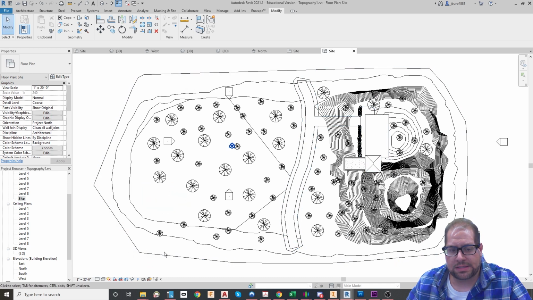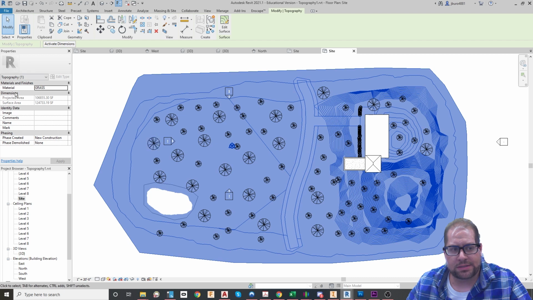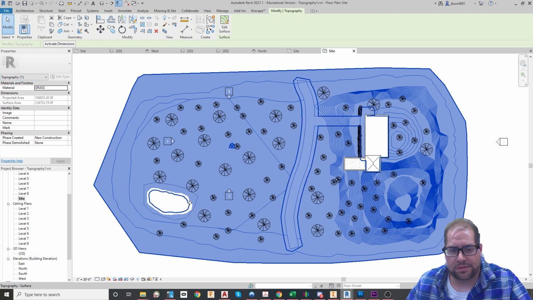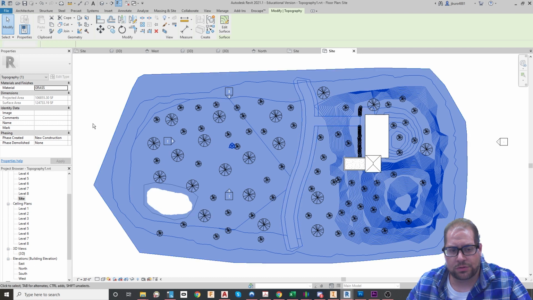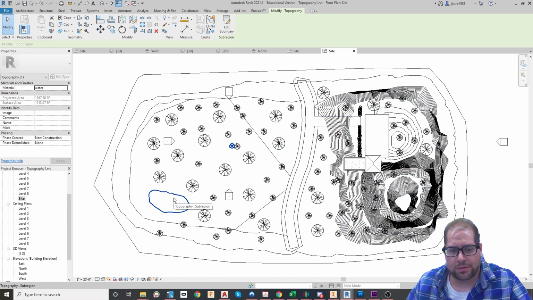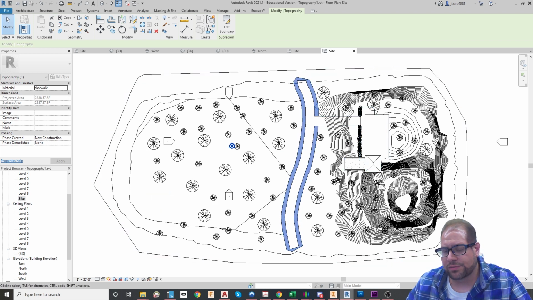You could see as I click on this particular part, it is a topo surface item or topography. And then if I click on even the smaller parts over here, you could tell that they are called subregions. So that's like the subregion here. And the road is a subregion, the sidewalk is a subregion. And again, those are for different materials.